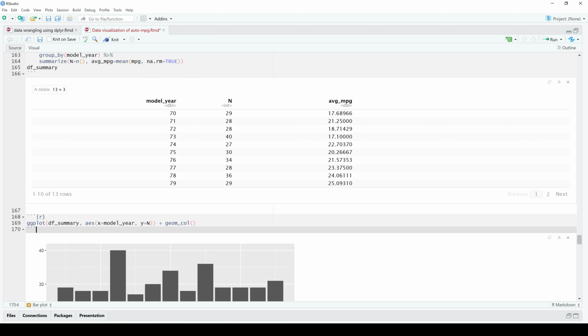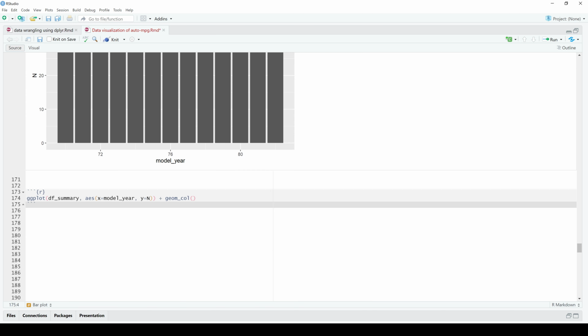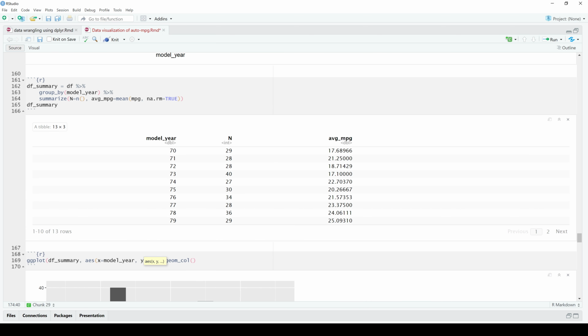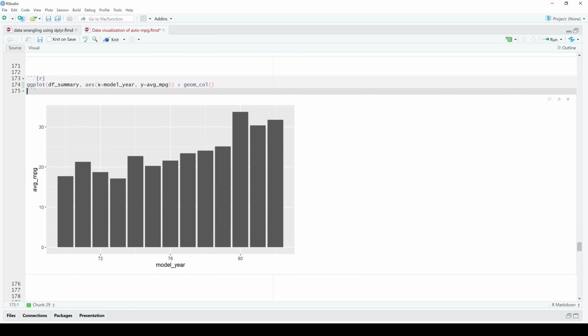Maybe the more interesting case would be, rather than showing the number of vehicles, to see the average MPG in each year. Right, we did that already before when we created the line plot, but right now I want to create a bar chart using this average MPG column. Average MPG, the y-axis. You see a bar chart is created. So rather than a line, now I can see these bars in each year, how they change. There's a clear upward trend based on this data.